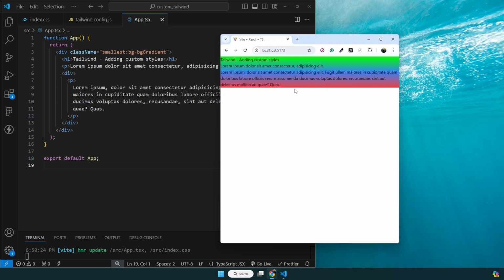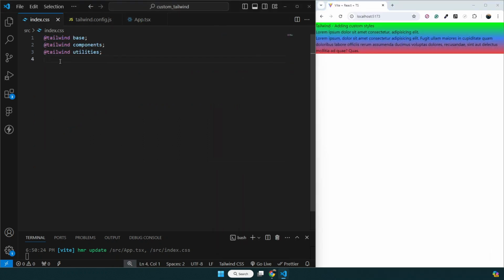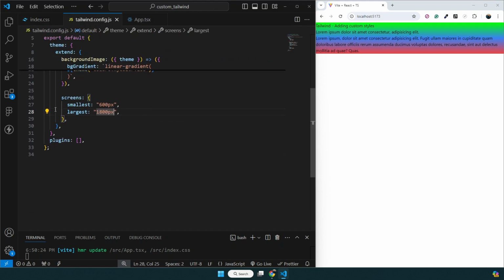Let me get that back over here, and then you can use this largest also similarly. You get the idea. Similarly, whatever sizes you want to describe, whatever name you want to provide here, that's up to you. It should not necessarily be smallest or largest, this is the name you can provide. And any breakpoints you want, you can provide it here. Simple.